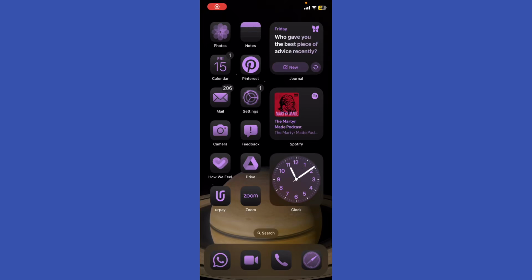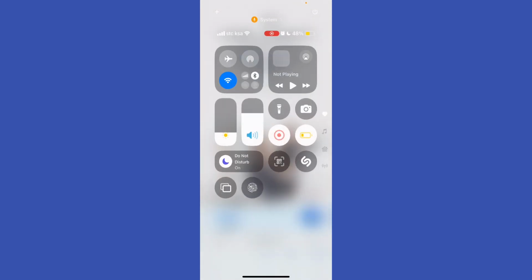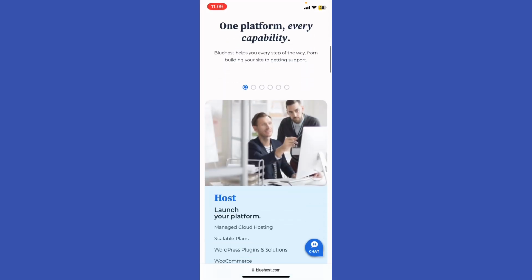How to enable caching for faster websites on Bluehost. First of all, go ahead to the official website and make sure that you select the best plan. And if you're on the best plan, please visit the link in the description box.